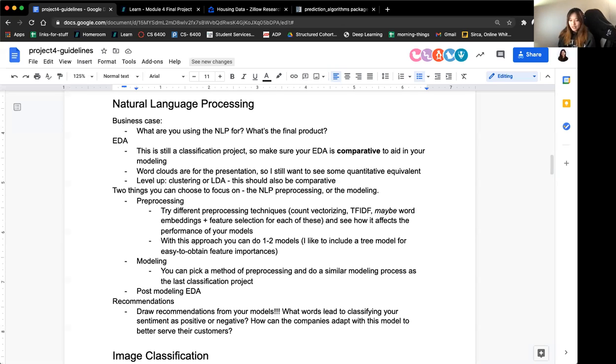So EDA: at its core, this project is still a classification project. It is a supervised learning classification project. The data is just text, so the same thing still stands. Your EDA should still be comparative to aid in your modeling. Like I told you all before with the last project, here our classes are going to be positive and negative. There's also actually a neutral class, so this is a multi-class problem. But between your positive tweets and negative tweets, what are the most common words in each class? Your EDA should be comparative because that will help you make decisions when you're modeling.